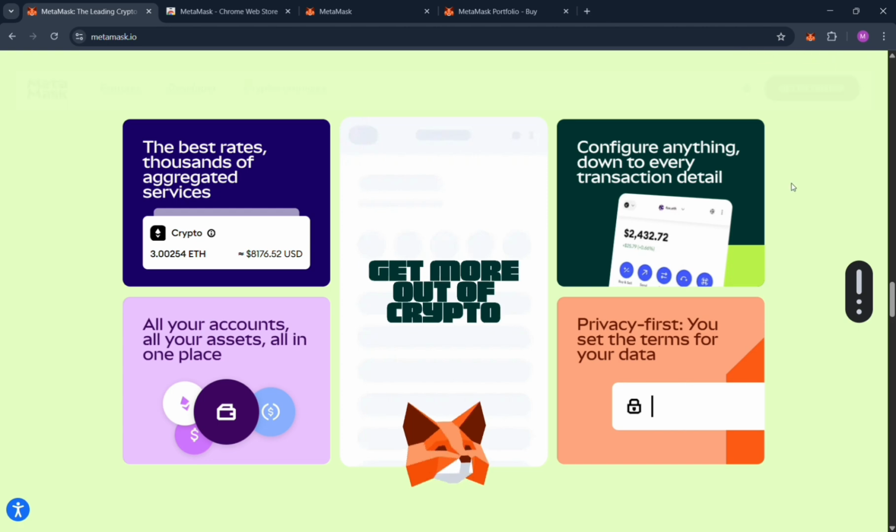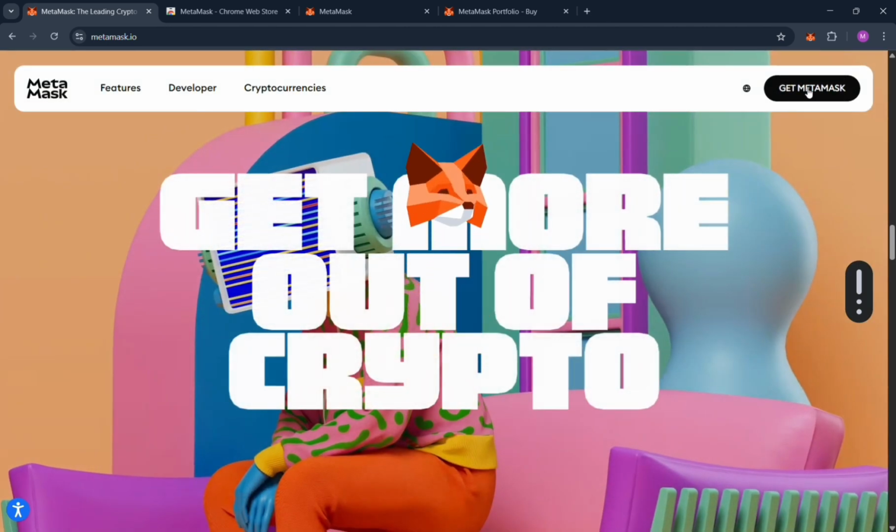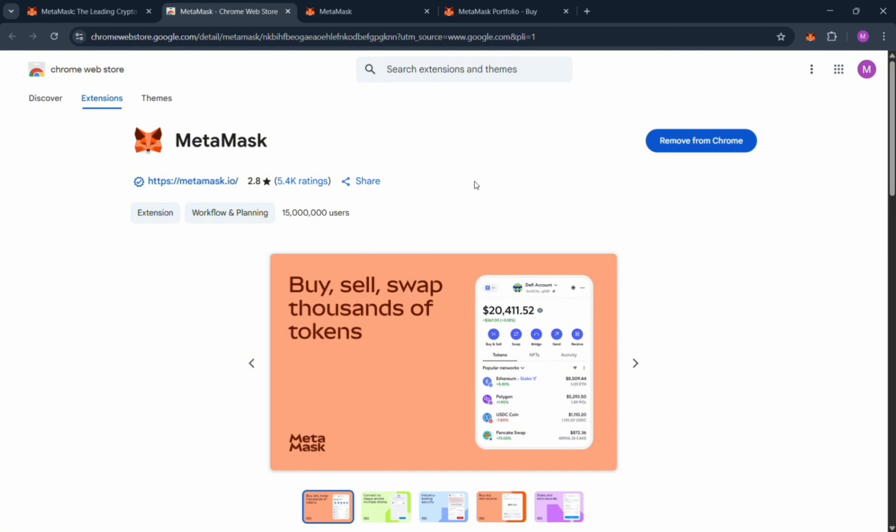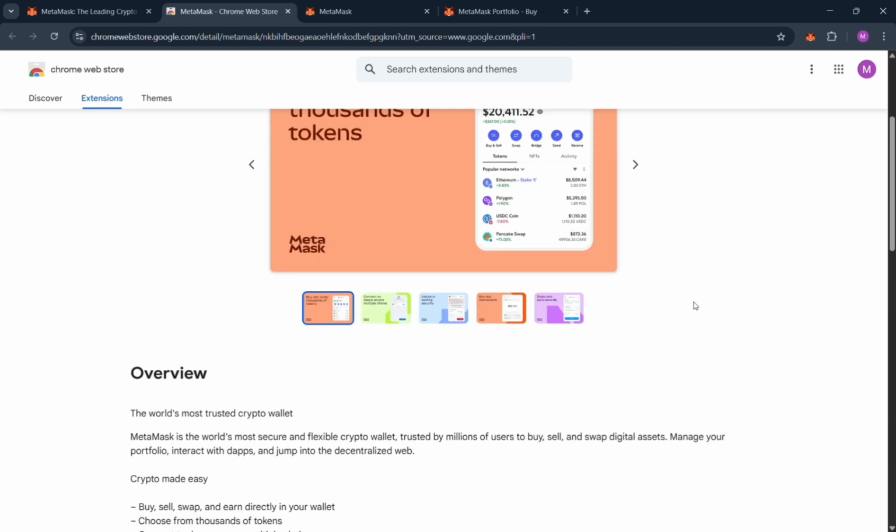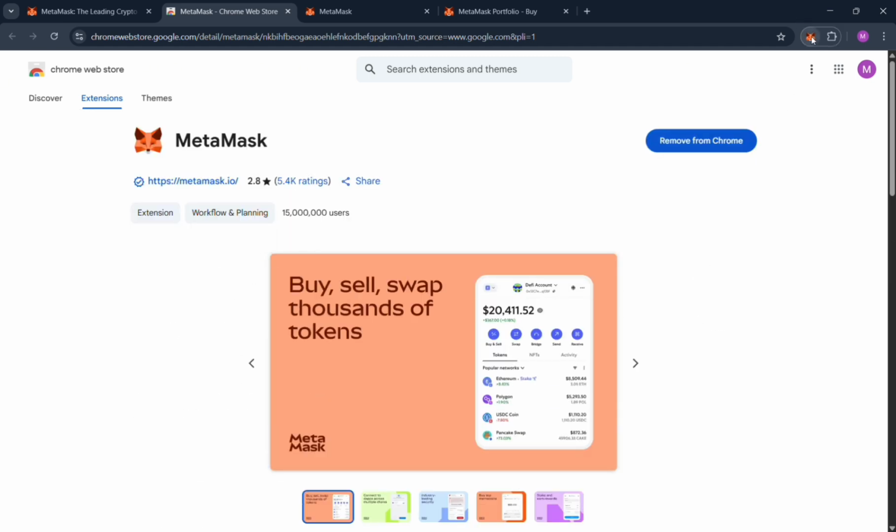So now the first thing that we need to do is to simply go to metamask.io and click the Get MetaMask button on the top right corner, where you will be directed to this page, or this Chrome web store extension, and you can simply add it as your extension. And after that, on the top right corner, you will now be able to see it here.